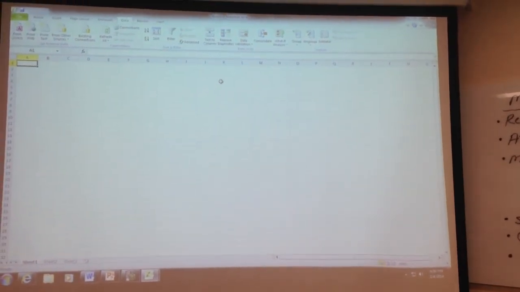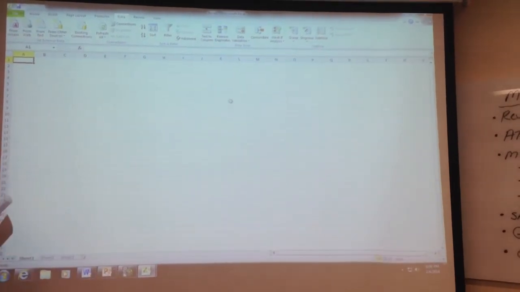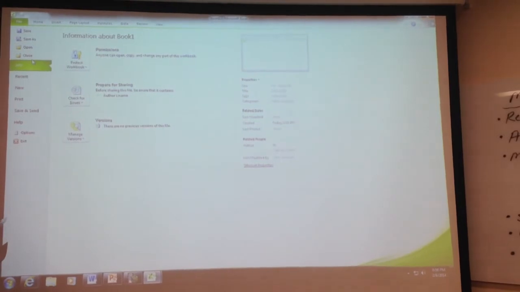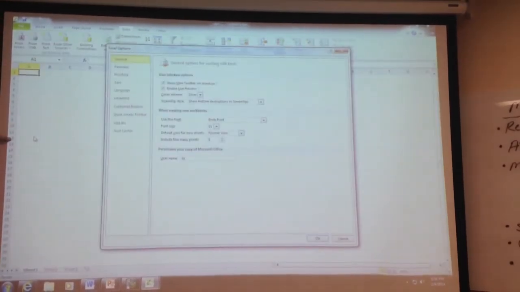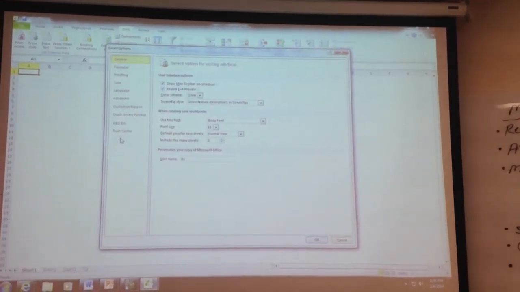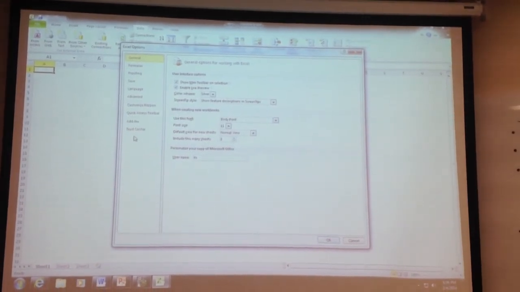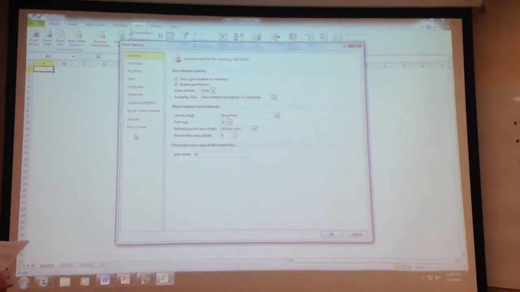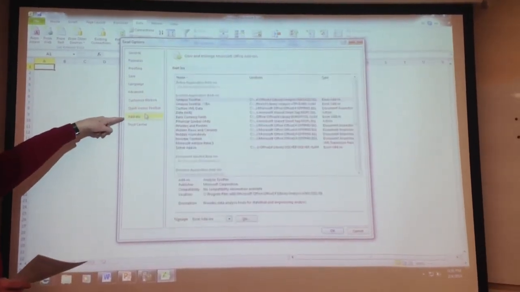So let's follow the instructions. Kyle, maybe you can help us. I've got Excel open. Click on the File tab, the left-hand tab on the screen, and what do I want to click on next? Options. So I clicked on File, then I clicked on Options. And what I want to do is select an add-in. So go down to Add-ins.